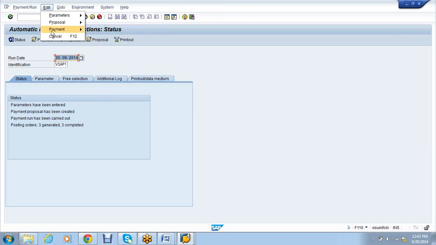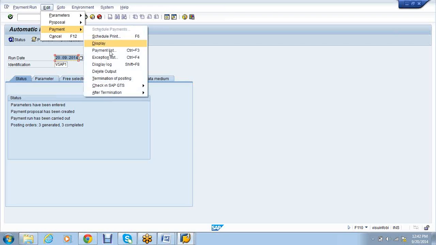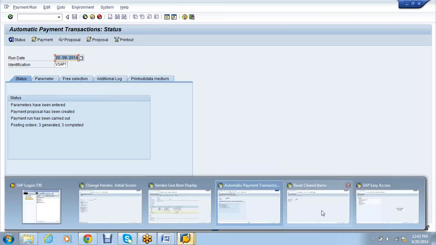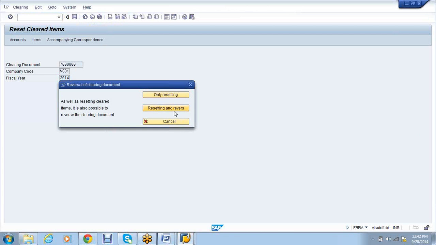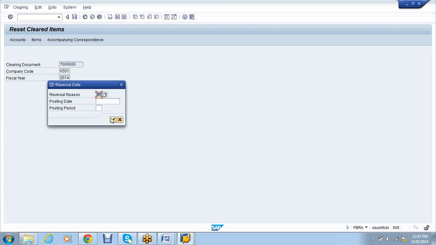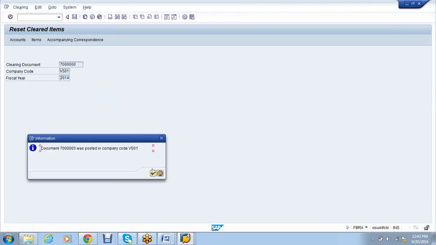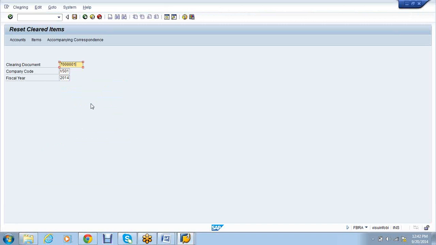But in standard SAP, I can do delete output, which will reverse it. Then I delete the proposal, it will delete the proposal. That means items which are cleared are open again. But I don't have access, so I do it one by one, the clearing items. 701, 2014, and save. Select, reset, and reverse. Give the reversal reason 01, continue. Similarly, all the payment documents.